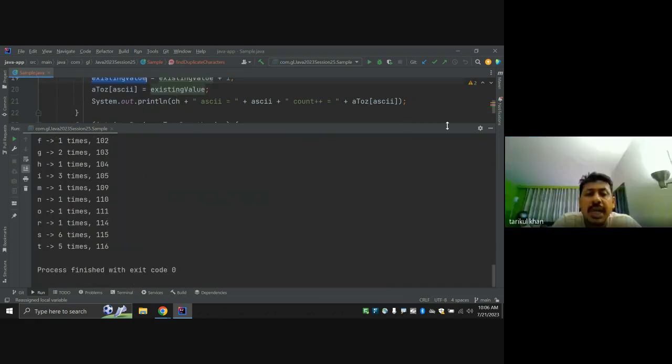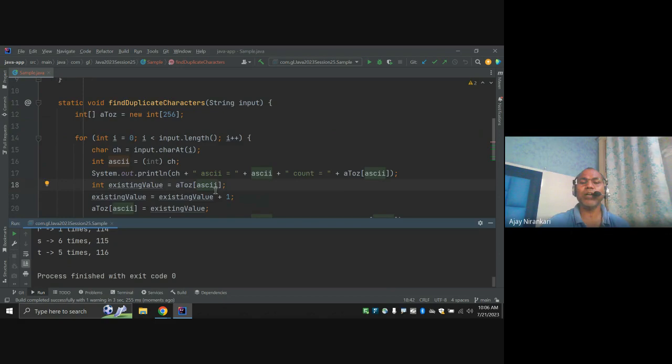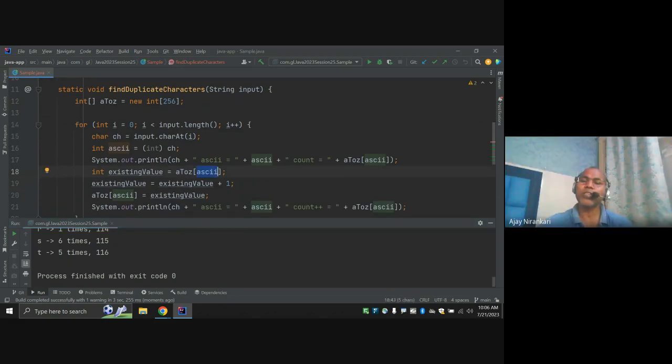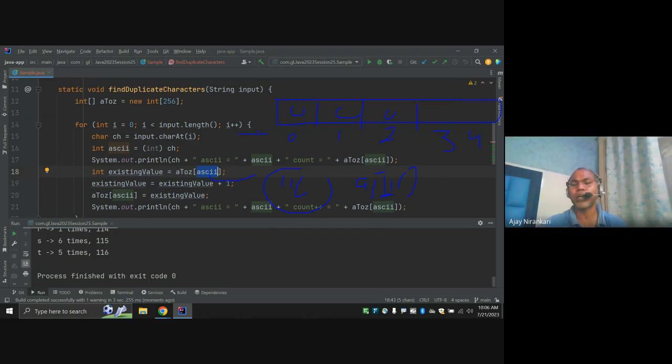So when you use the ASCII value, you're following the position, not the value itself. Notice the array has a 0 value initially. This is the 0, this is the 1, this is the 2, this is the 3, this is the 4, till 255. Say I use 116, that means array of 116. This is the index position. The value is 0 only.